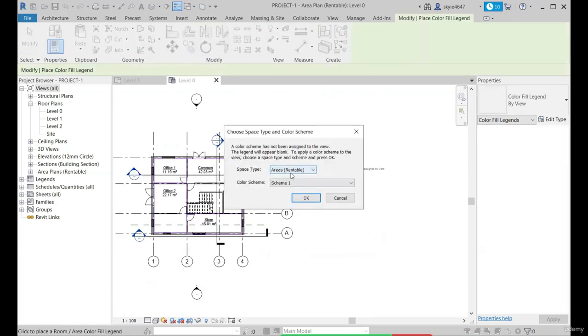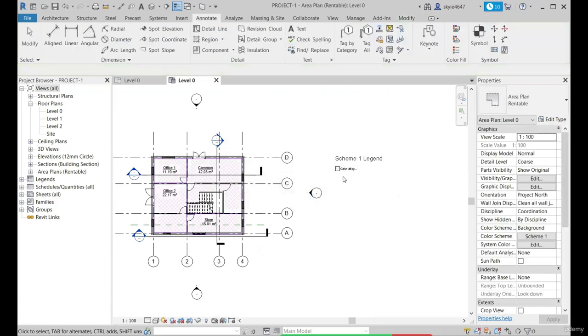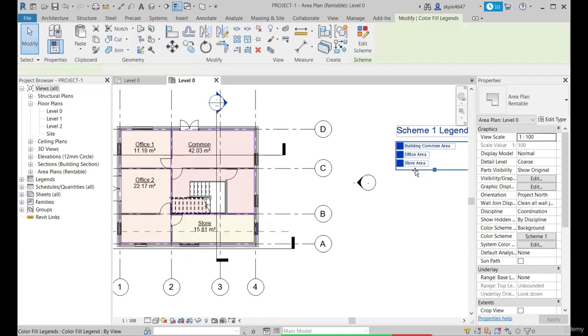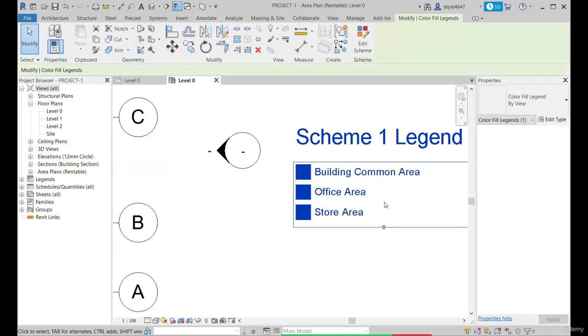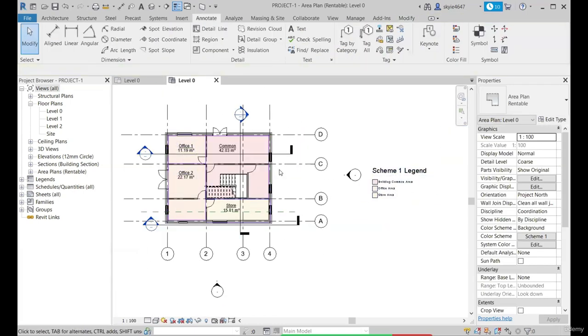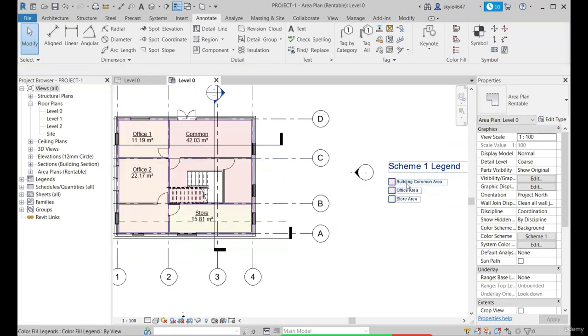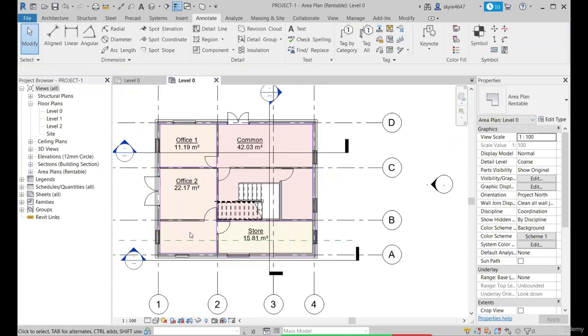So it's asking the space type. So we have selected the area rentable. So by default, it's area rentable and the scheme is currently 1. Okay. So we have the color scheme legend formed. Okay. We have the common area highlighted in pink color. We have the office and the store area.